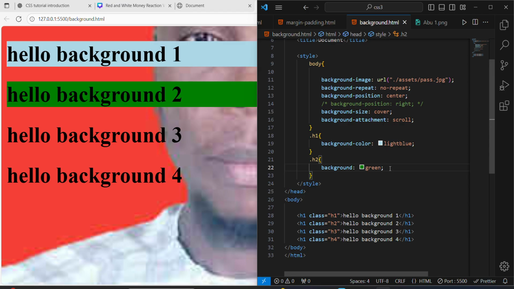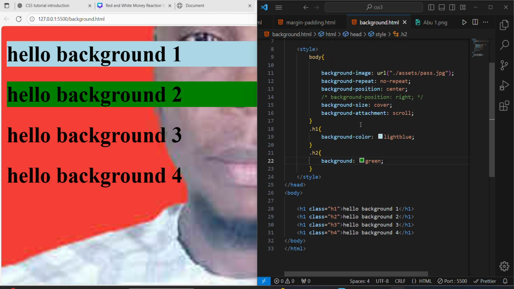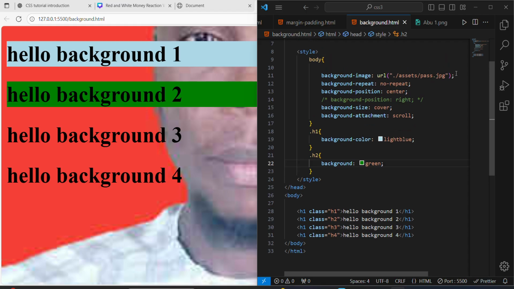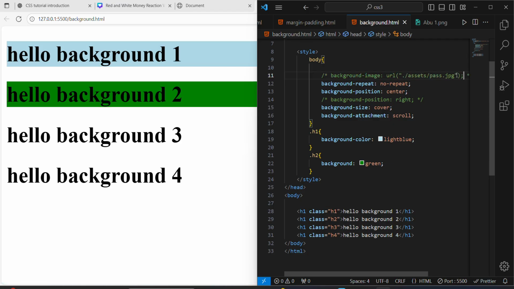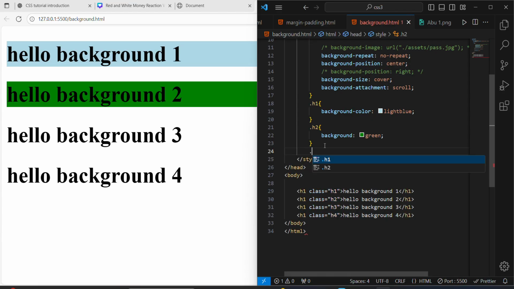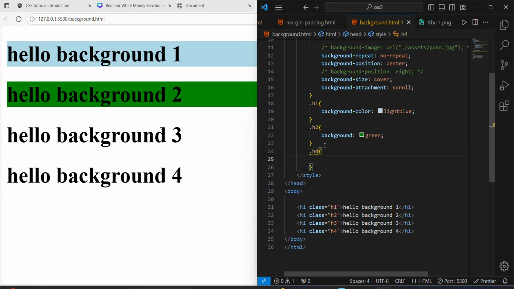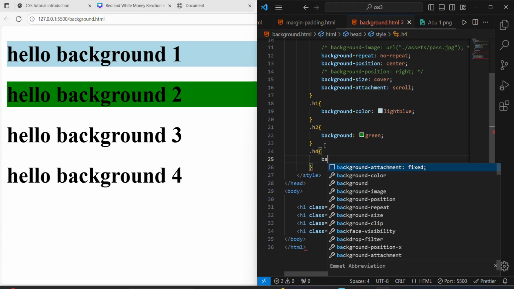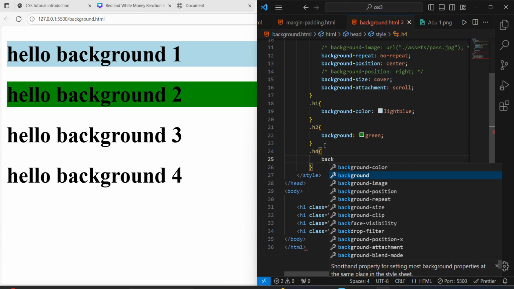And then again, let me just remove this background image because it's kind of making our page occupied. So in this h4, we can say background, just background.